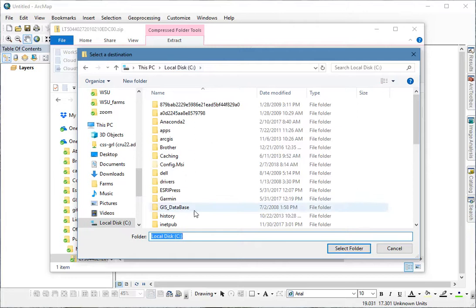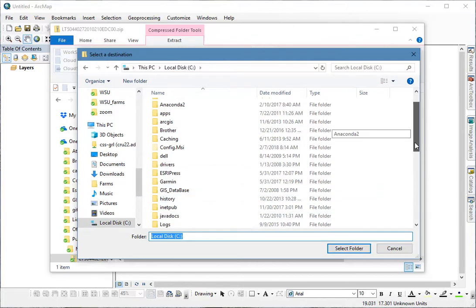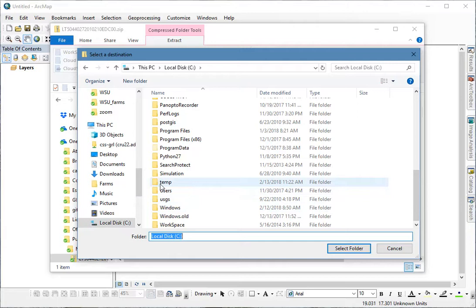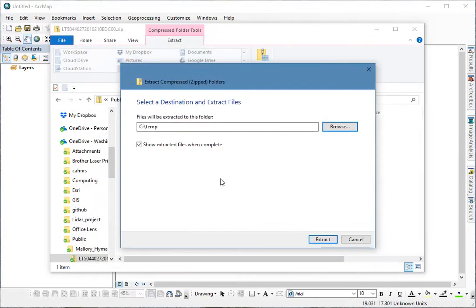So actually they just want a folder name at this point, so I go to the C drive, select temp, and say select folder. Now realize that your location is probably going to be different based on where you would like to store the data. So then just click on extract.